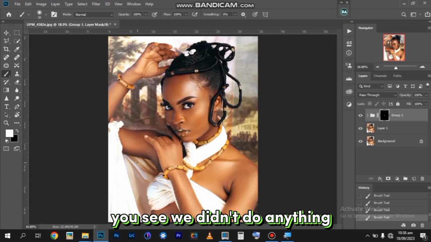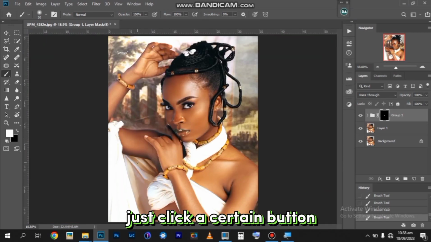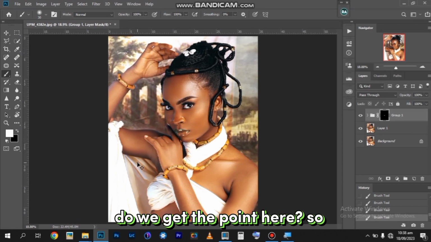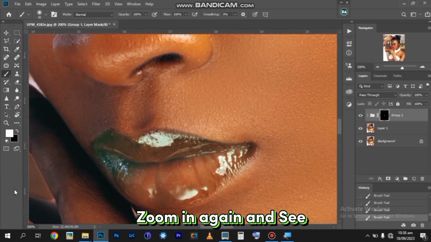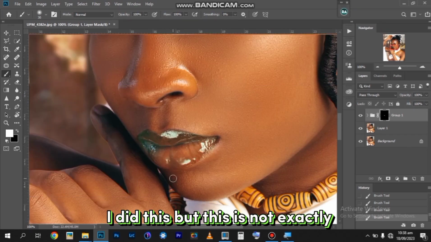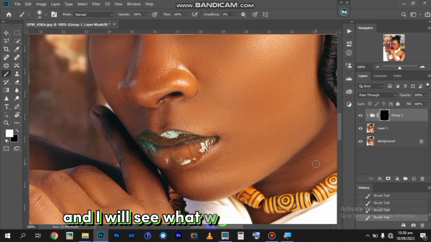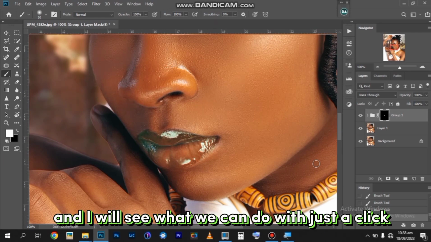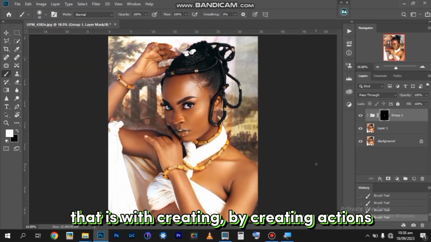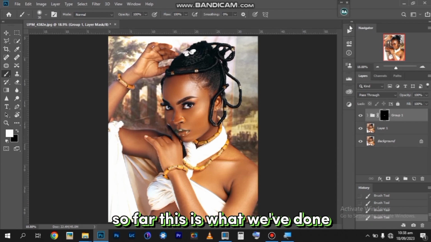You see, we didn't do anything. We just clicked a certain button, which is just F5, and this happened. Do we get the point here? So zoom in again and see. I did this, but this is not exactly how lips should look like anyway. So I'm just doing this so that we'll see what we can do with just a click. That is by creating actions. So far, this is what we've done.